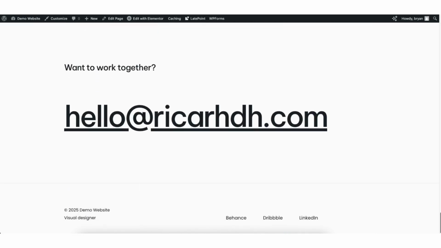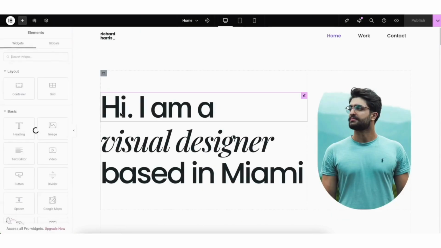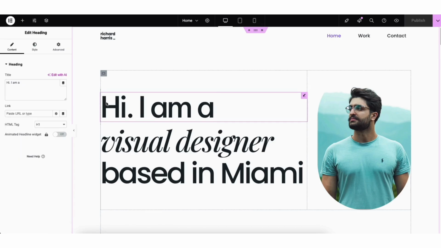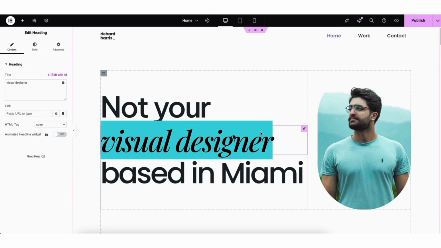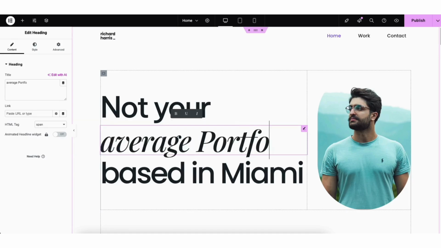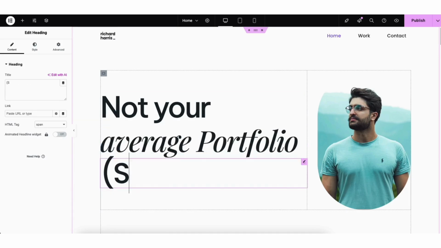To make edits to your site, click the Edit with Elementor tab on the top of the page. It'll now bring you to the drag and drop editor where you can create your site quick and easy. To make edits to a part of the page, just click where you want to make edits and start making edits. I can change the text here from "Hi, I am a visual designer based in Miami" to "Not your average portfolio. Seriously."